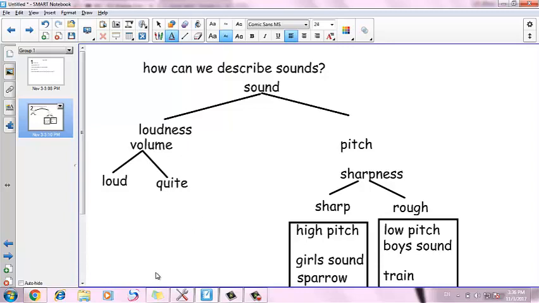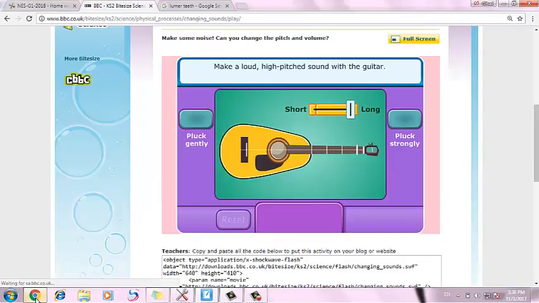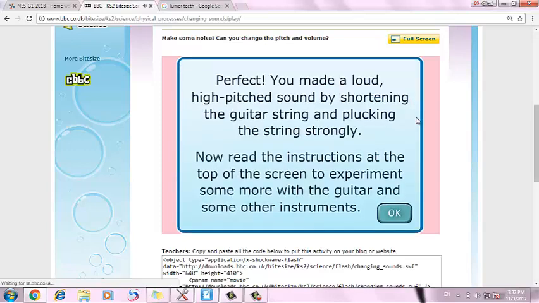Let's now see how we can make high pitch and low pitch sound from some musical instruments like the guitar. What about if we make the strings of the guitar short? If we put our hands here and make those strings short and we pluck it, let's see how it will affect the pitch of the sound. Oh, we make a loud high pitch sound as we pluck strongly, so the sound is loud, and the strings are short, so it gives us high pitch sound.